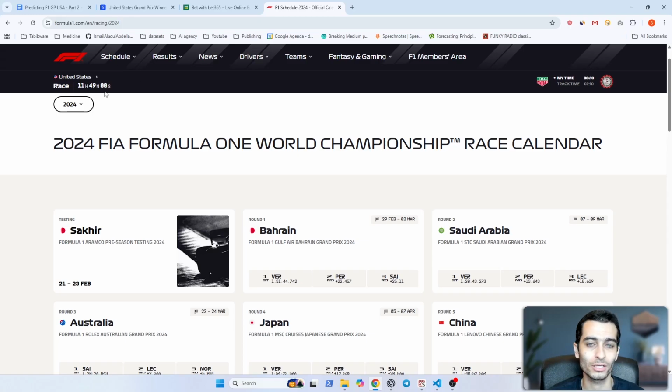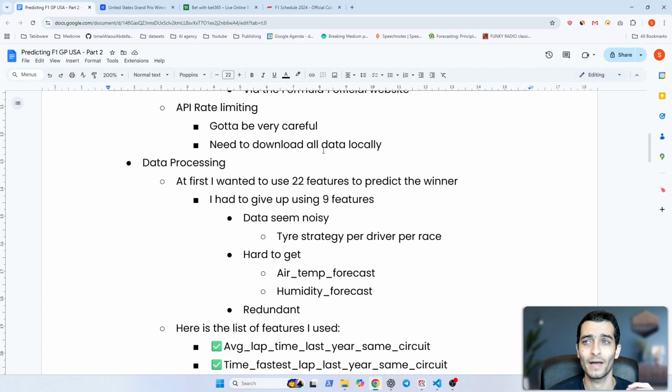For this USA Grand Prix race, there are only 11 hours and 48 minutes left for the race to start. So I had to go super fast, and whenever there were features that were either hard to find, or I realized that the code to build them was too complicated, I just gave up on them. There were 9 features that I didn't use at the end of the day, because the data seemed too noisy, for example everything related to the tire strategy per driver and per race.